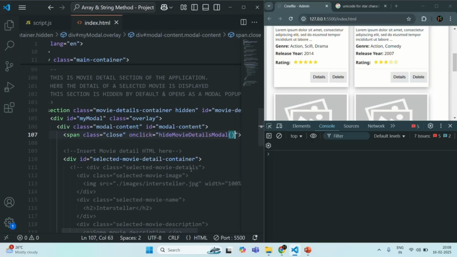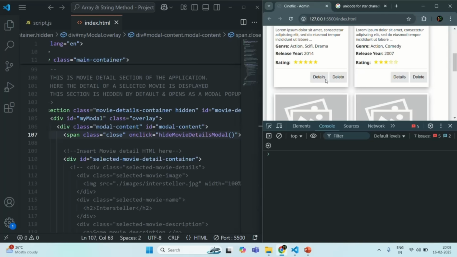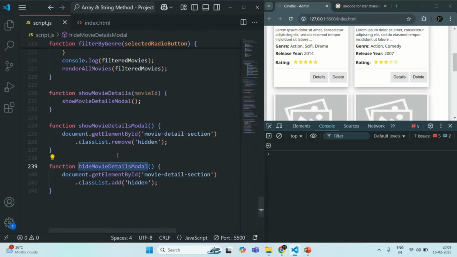Let's save the changes. So when I click on this details button, it is opening that movie detail modal. And when I click on this close button, it is closing that movie detail modal. So these two things are working as expected. All right, now let's go ahead and let's implement rest of the functionality.